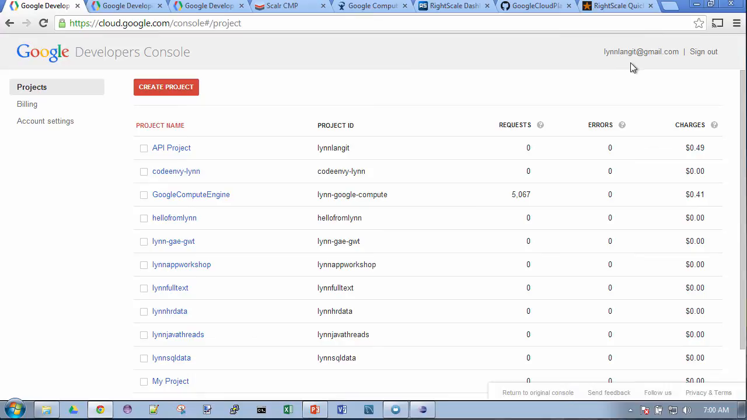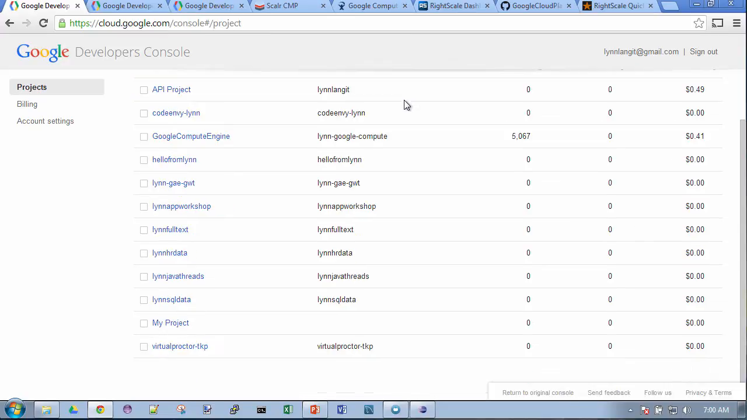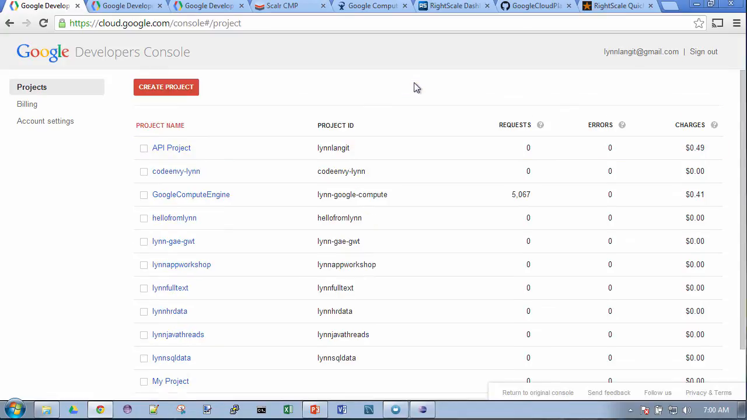So I've already signed in with my Gmail account, so if I weren't signed in, I'd need to sign in. And then the first thing that you're going to do is create a project as a container for sets of services. And you'll notice that I've obviously been working with this. I have a number of projects. By default, you can have 10 projects. If you need more, you contact Google. And you can see that you have a project name, an ID, the number of requests and errors, and then the charges over a period of time. And if you have a question about something, you just click on the question mark here.